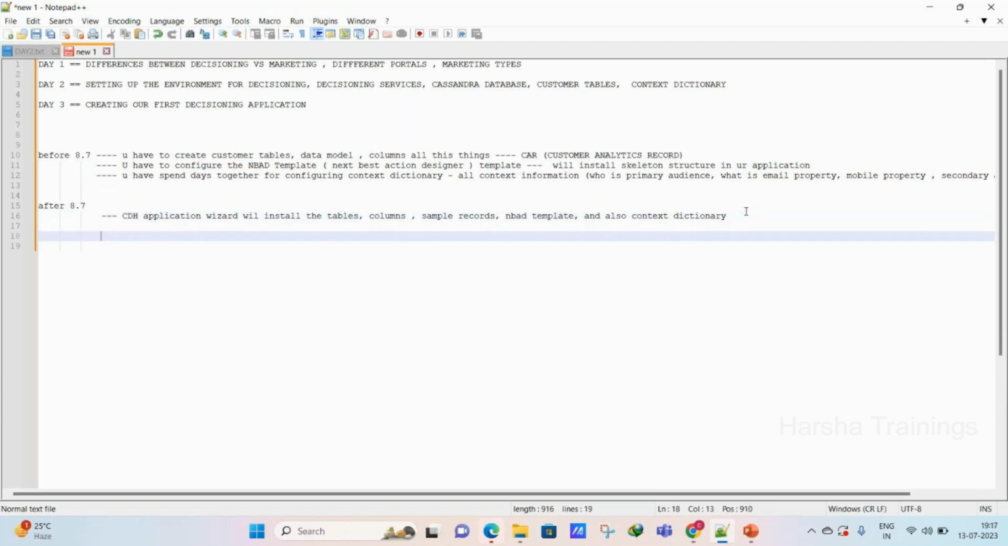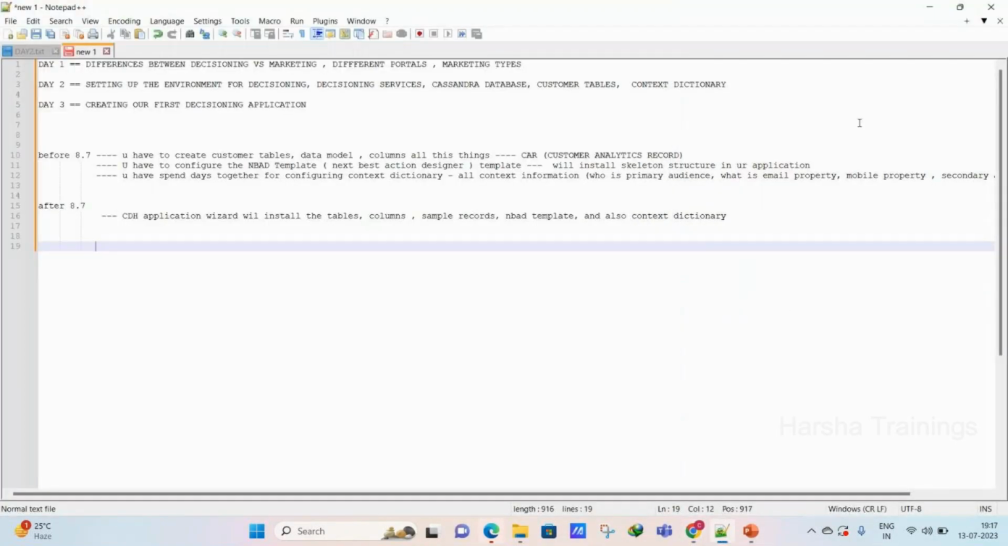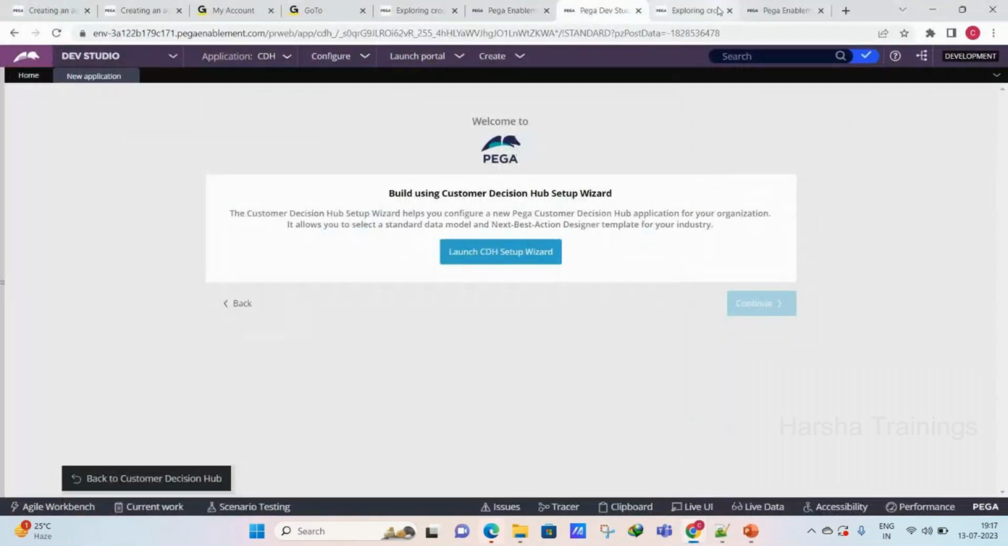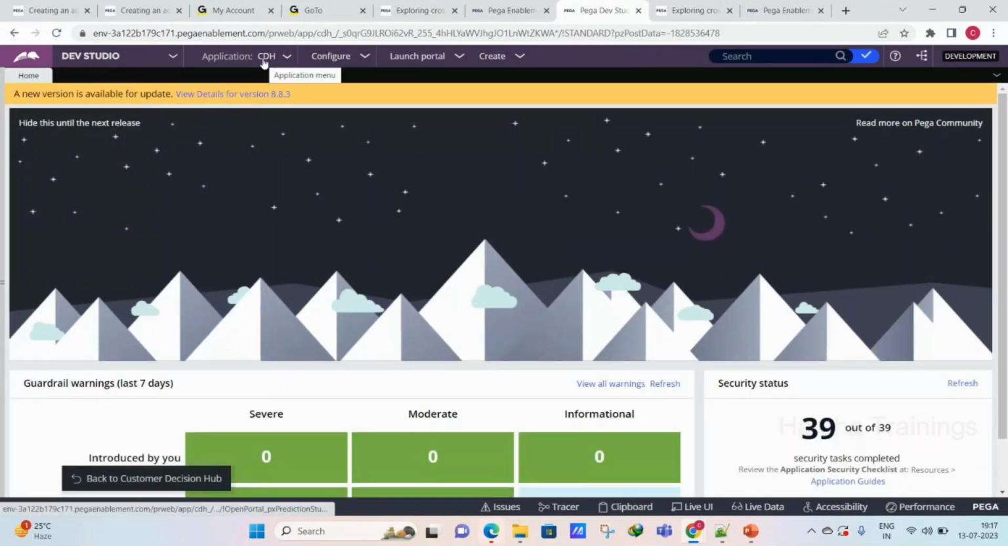Let me show you how you generally install the CDH if you are working with a version before 8.7. First thing, like I told you, there is something called CAR. I'll show you that first, then we'll go with the application wizard as well.